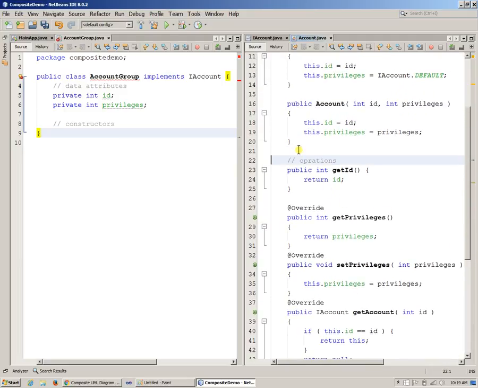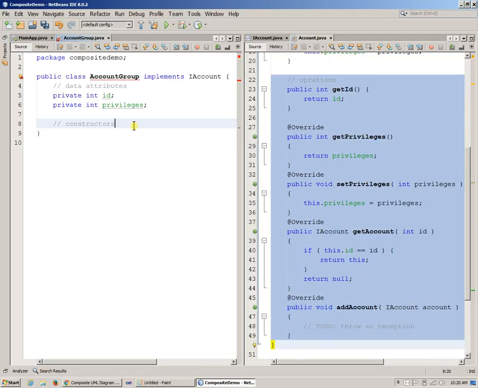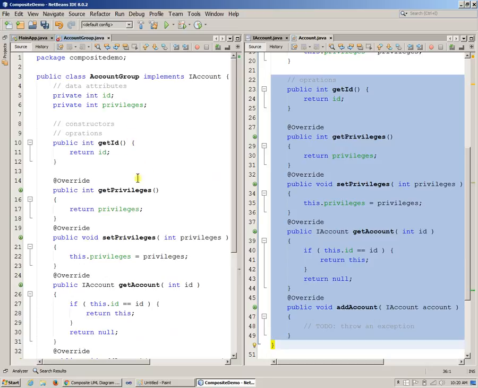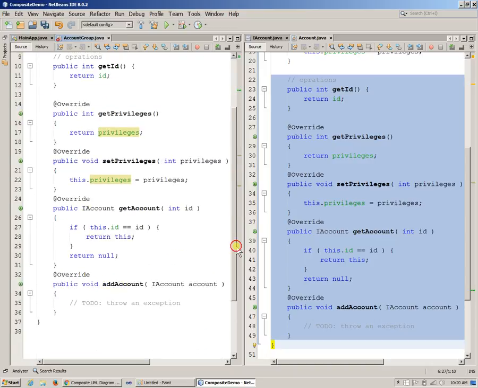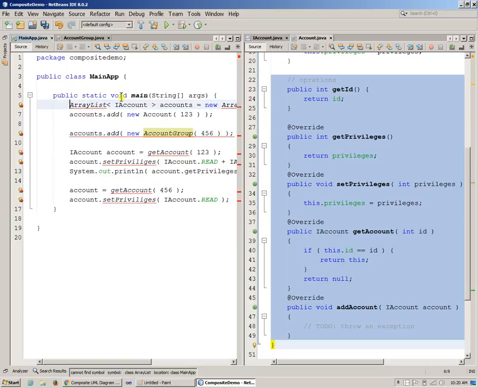I think we can do very similar processing here in terms of the operations that we're using. So get ID, get privileges will work fine. Set privileges right now just updates this, but the choice may be that all children accounts for this group may also need to be updated. Get account is where we actually locate that specific ID instead of just returning a null.